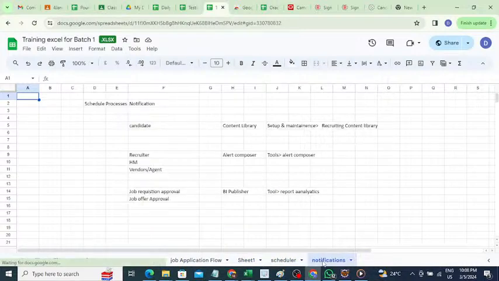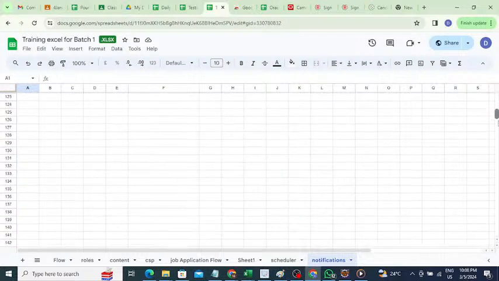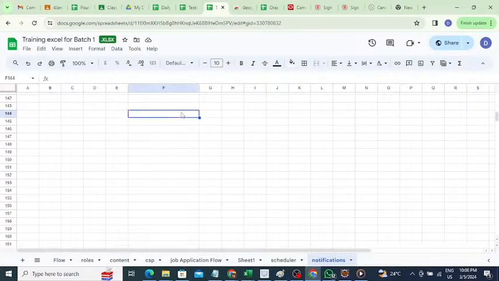So today's topic is notification. There are different types of notifications which we have noticed. Whenever we share an interview with a candidate, we trigger a notification to the candidate. Whenever the recruiter is releasing an offer, we trigger a notification to the candidate. All these are candidate notifications.